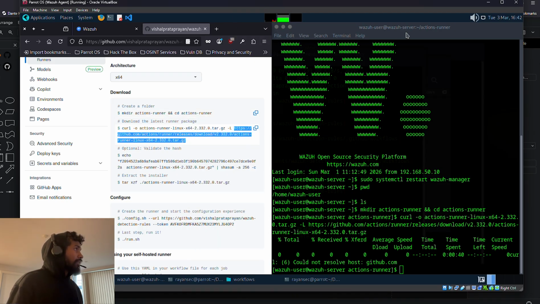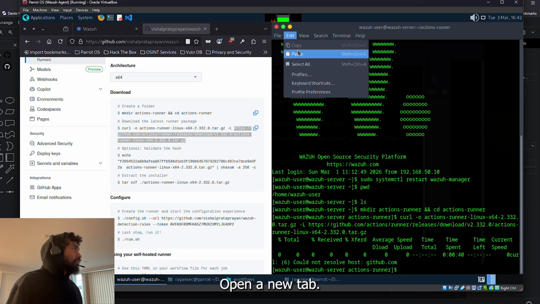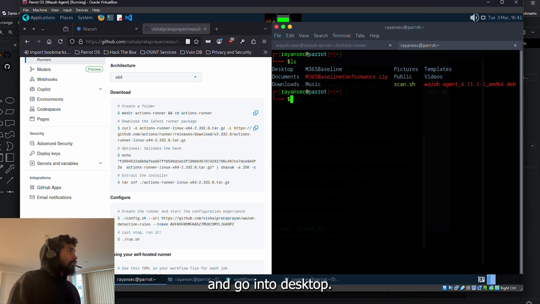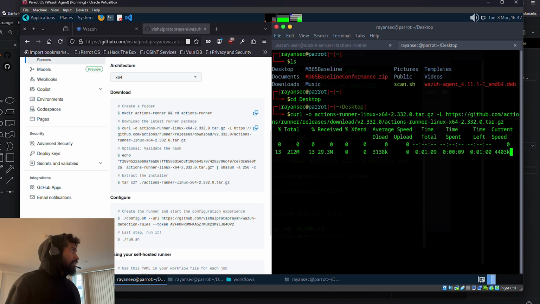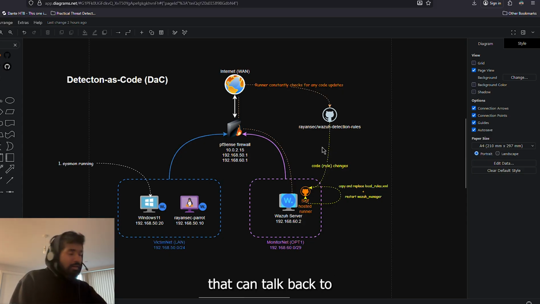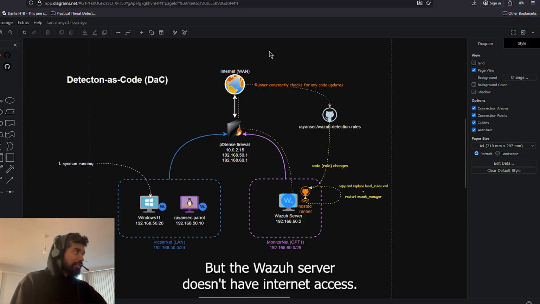How do I do that? Open a new tab, copy this command, and I'm going to go into desktop, paste the command. If you remember, the endpoints in this victimnet can talk back to the Wazuh management server, but the Wazuh server doesn't have internet access.